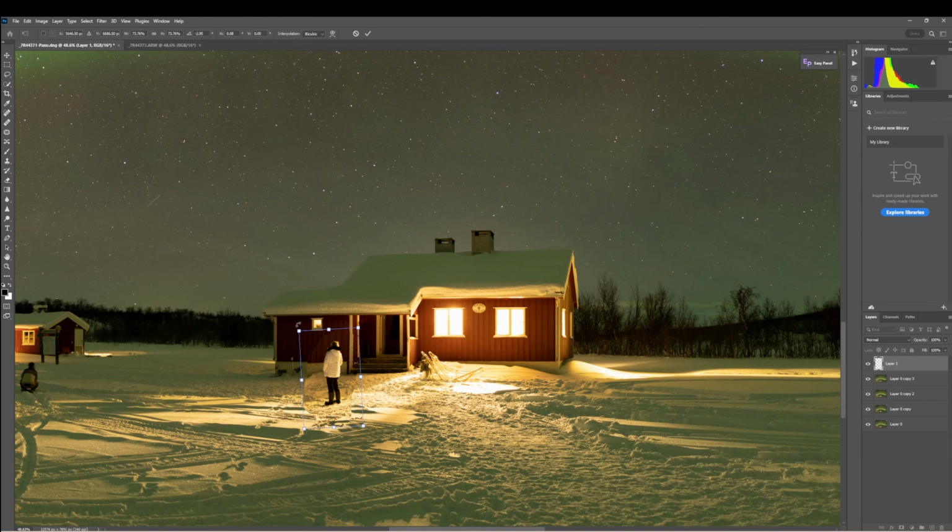What I'm trying to do is line up the step and the post, which means the lady's then in the right place where she's standing. Just slightly smaller, I think. So that looks pretty good. Obviously the snow doesn't match, but we'll sort that out in a second. So we'll click enter, and that's put the lady in position-ish.